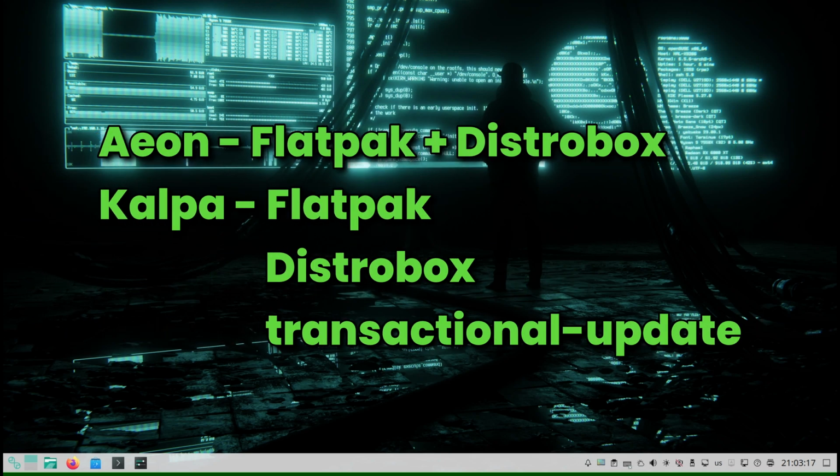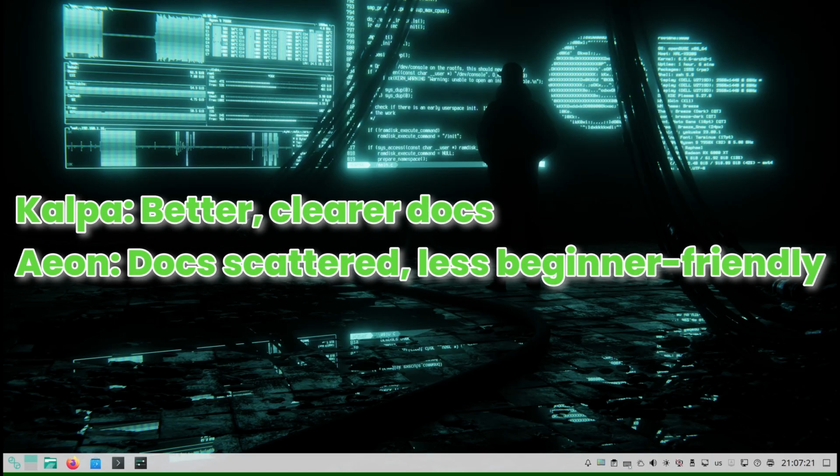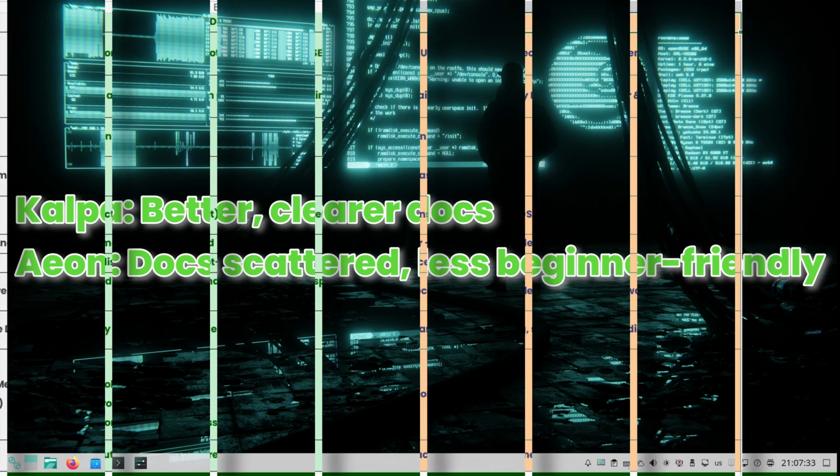For Aeon, Flatpak and Distrobox are the primary intended method from day one. For Kalpa, the recommendation is the same, but using the YaST-based install means users familiar with RPM workflows will feel more at home initially. At present, Kalpa has more accessible and complete documentation compared to Aeon. Aeon's documentation is available, but it's less beginner-focused and more spread out across wiki pages and forums.